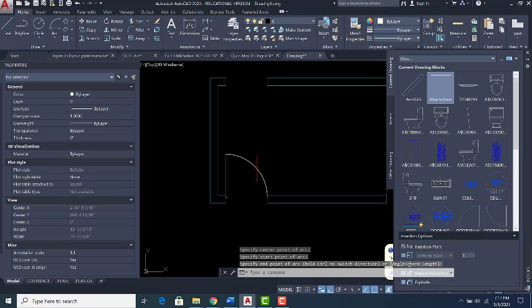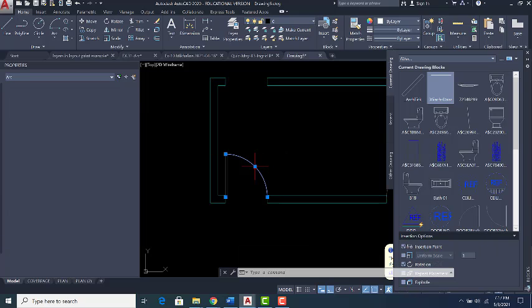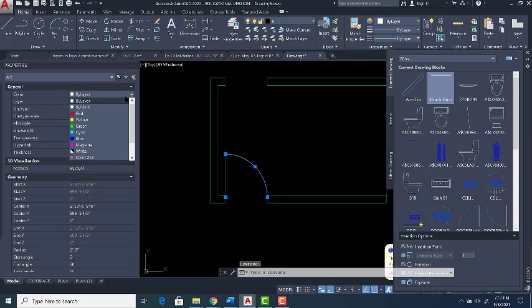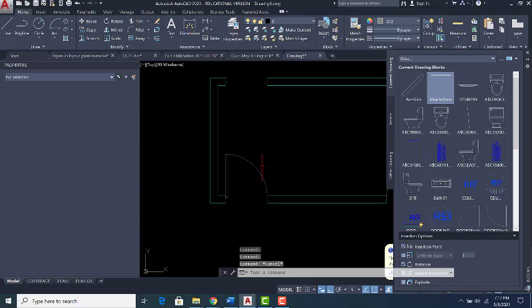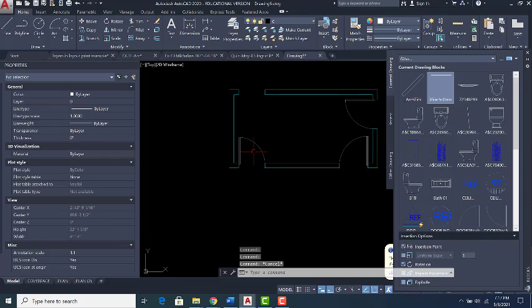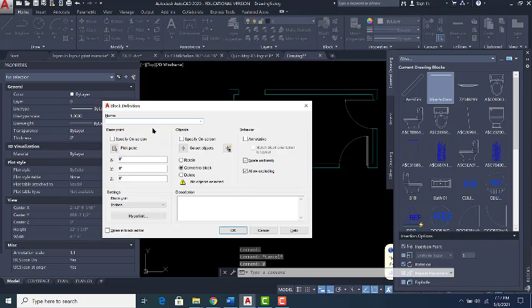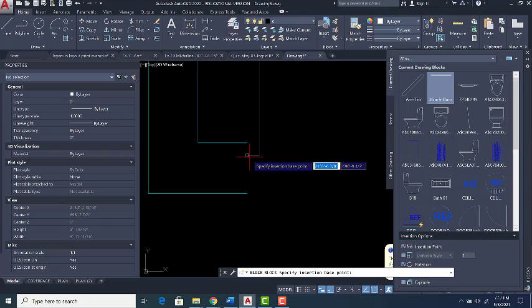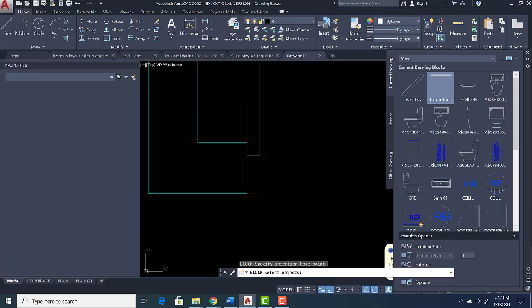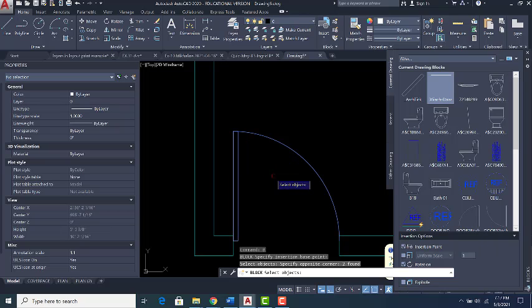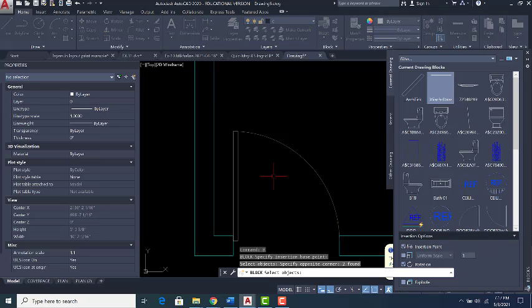Okay, now I will do the same thing. See, while the properties palette is open, I click here, and I change the color. See, 252. Now I want to make another block of this one. I type B, enter. I change the name to 33-inch door, pick point, the hinge, select objects, these two, accept the selection, press OK.